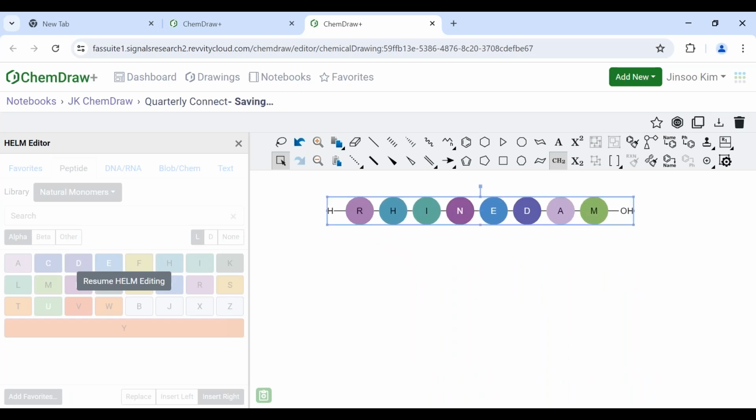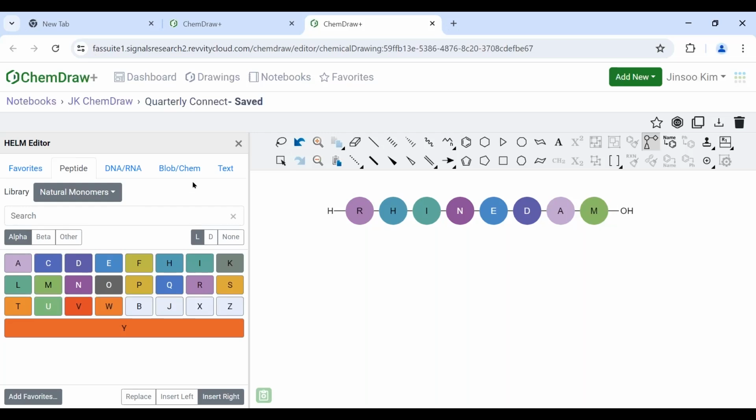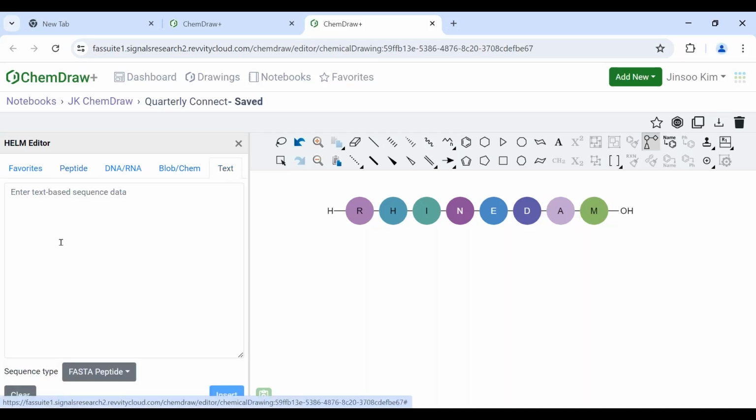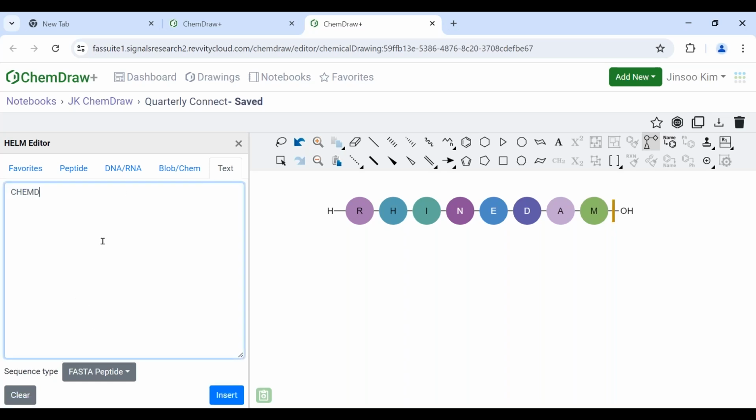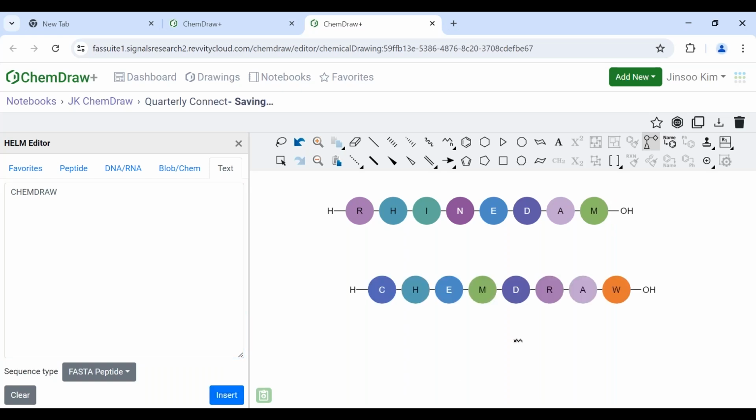One thing that I'll highlight here is that paste special operation does also work here. If you go into the text and you can say, oh, FASTA peptide, FASTA RNA, FASTA DNA. And so I can say, oh, yes, I have a peptide that I would like to add right to the canvas, insert, and there we go. So there's a lot of really slick Helm editing and drawing of biopolymers that are available here in the web version of ChemDraw as well, which is your ChemDraw Plus.